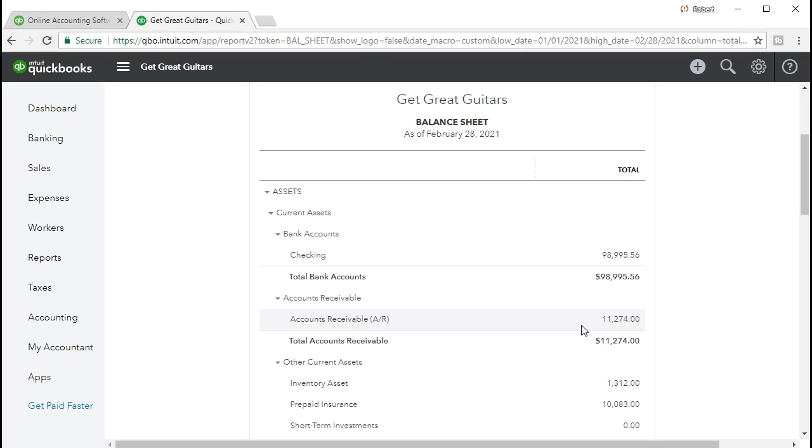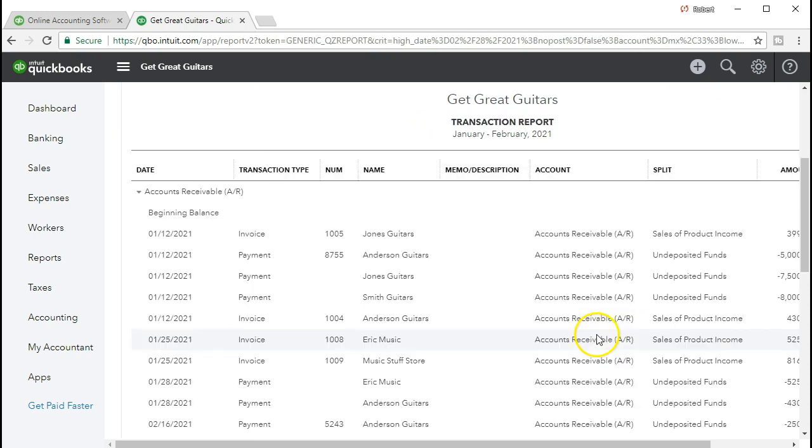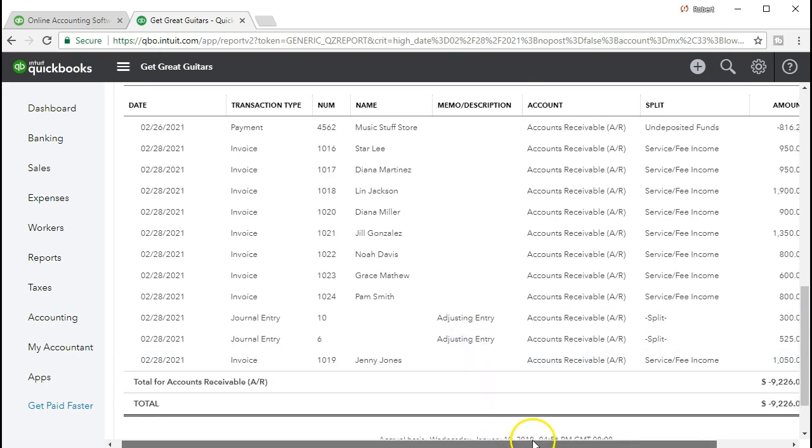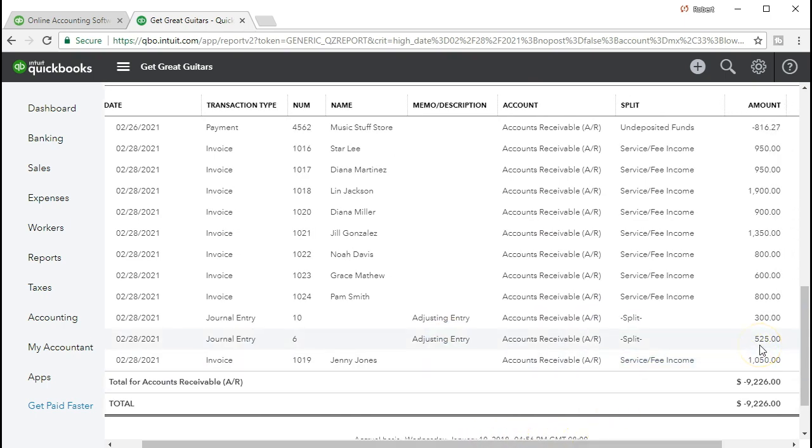So in the adjusting process, we pulled that information back here. So if we take a look at the accounts receivable and scroll down, we will have an adjusting entry here for, I believe this is the one. This is for an invoice that we recorded. We recorded a journal entry, which is in essence an invoice journal entry.